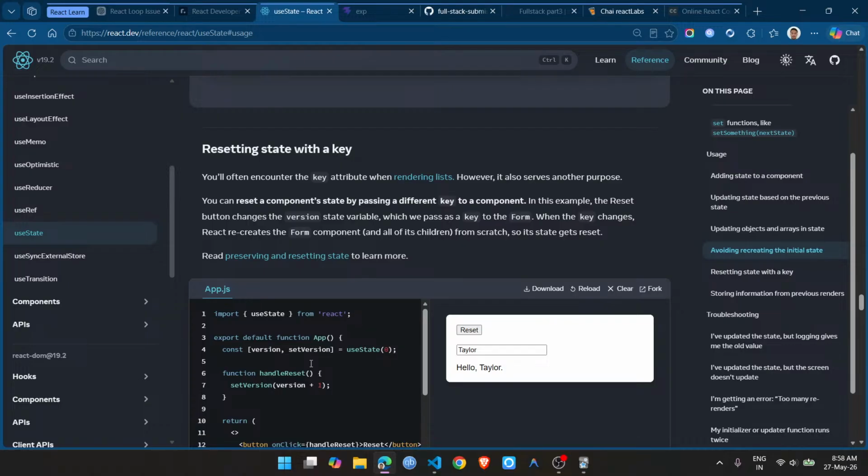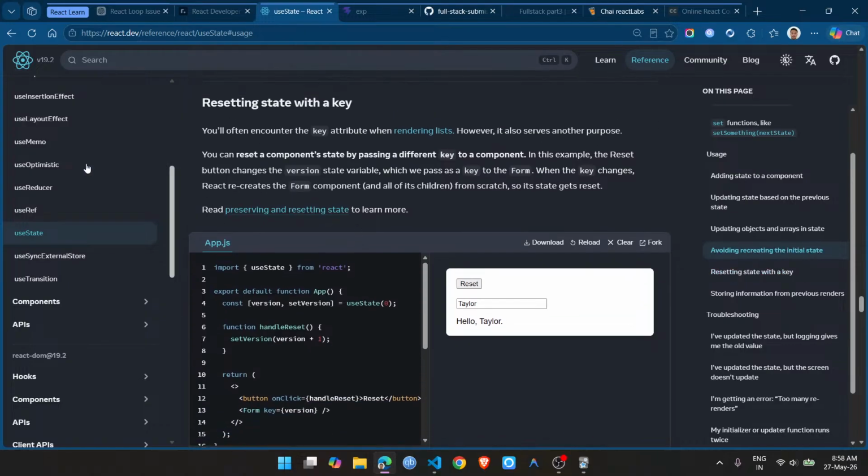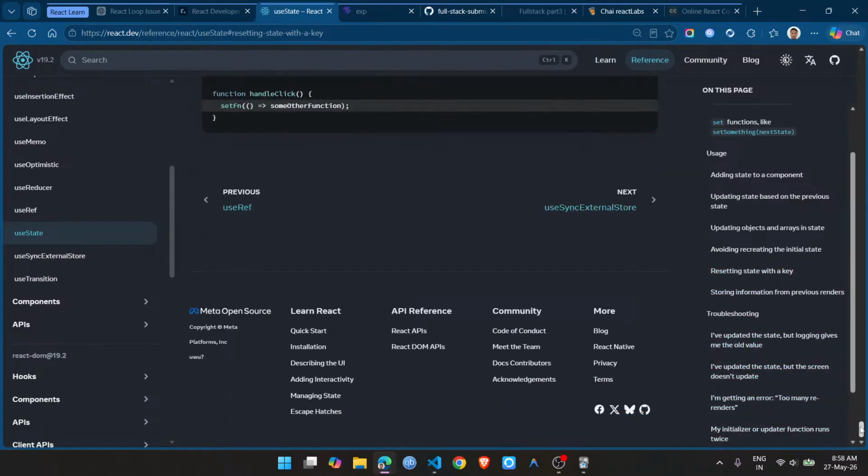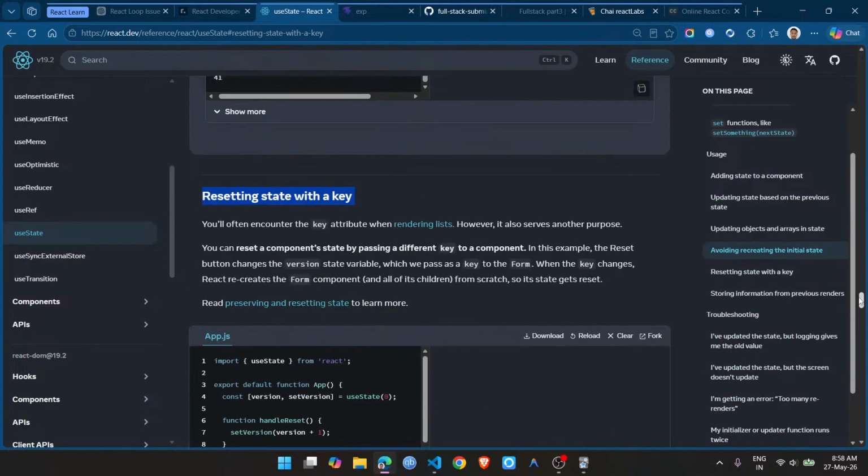Resetting the key. Okay, folks, I think this is it for today's stream. In my next stream, we will start with resetting state with a key. This useState page is really long. I just didn't know it before, but this is something else, I guess.